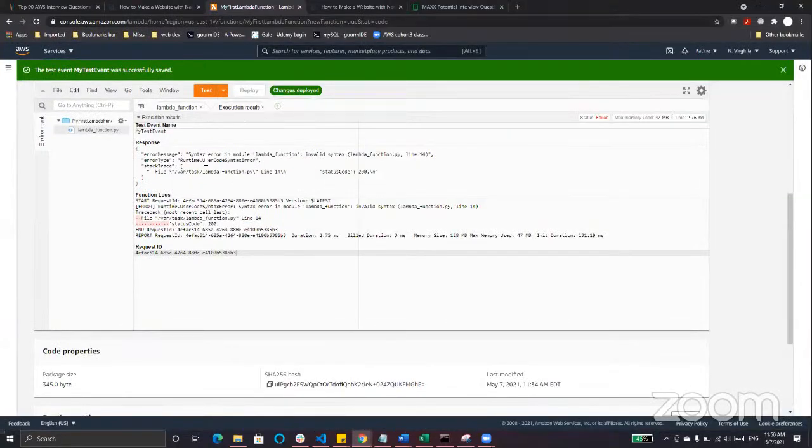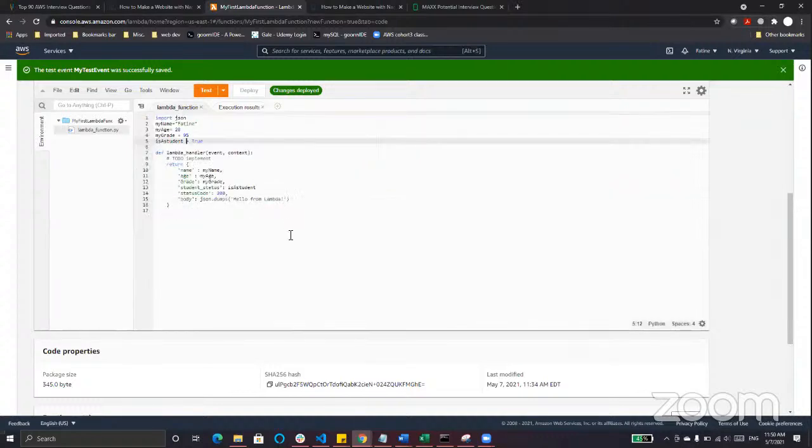Okay, so that's the error I get. It says invalid syntax. So can you go back? You forgot a comma after "is a student." Of course.